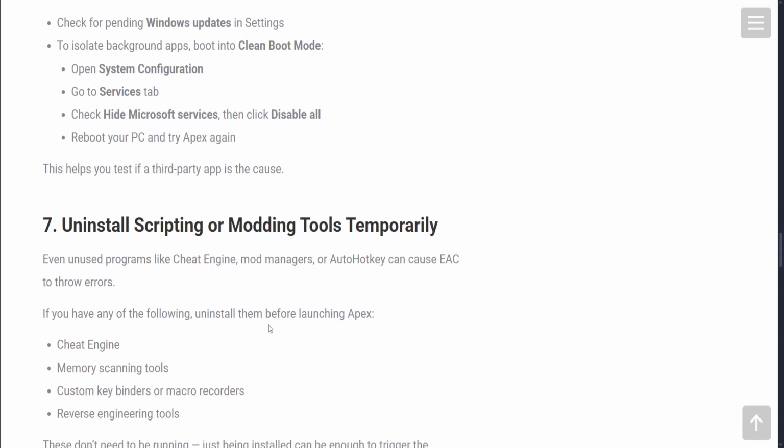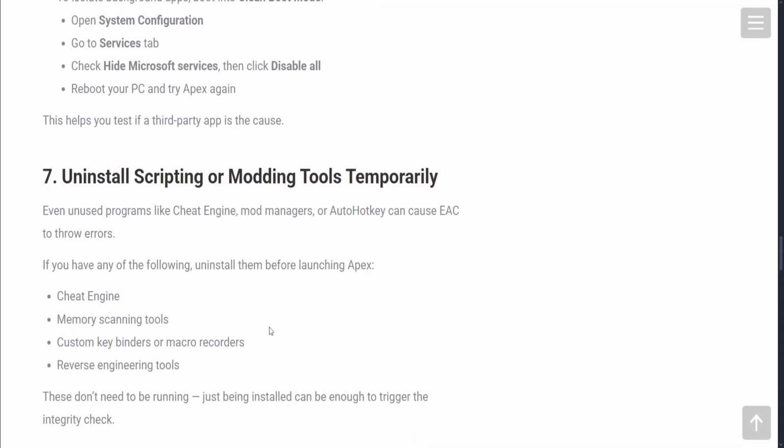And then lastly is uninstalling scripting or modding tools temporarily. So if you're using any modding or scripting tools, simply uninstall them before launching Apex. And that's how you can basically fix Apex Legends integrity error.